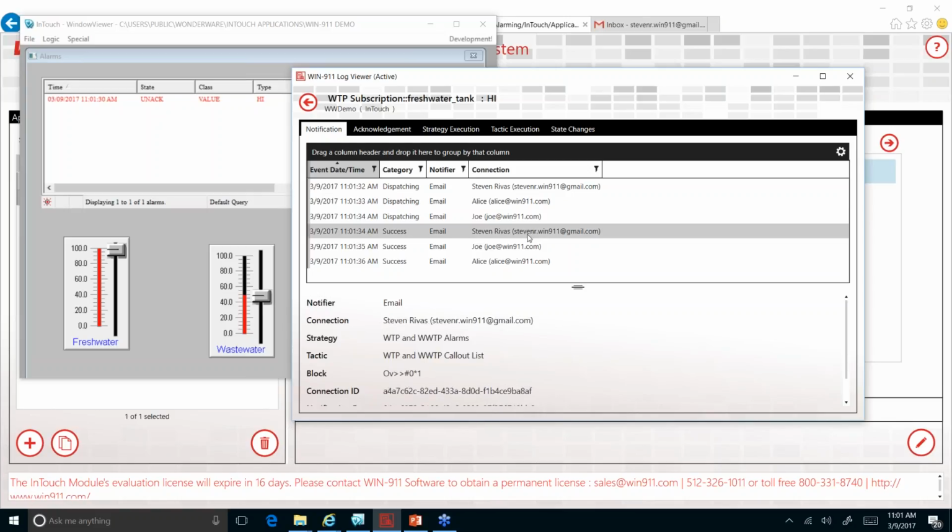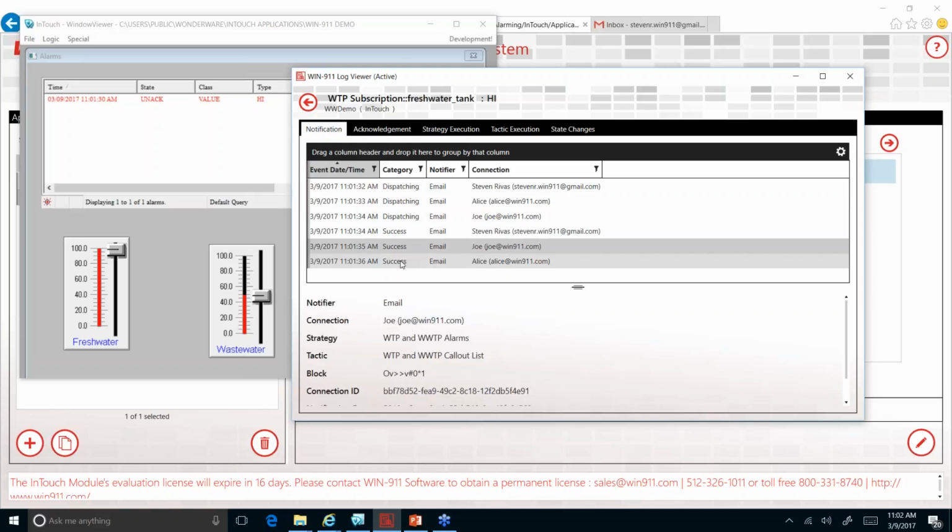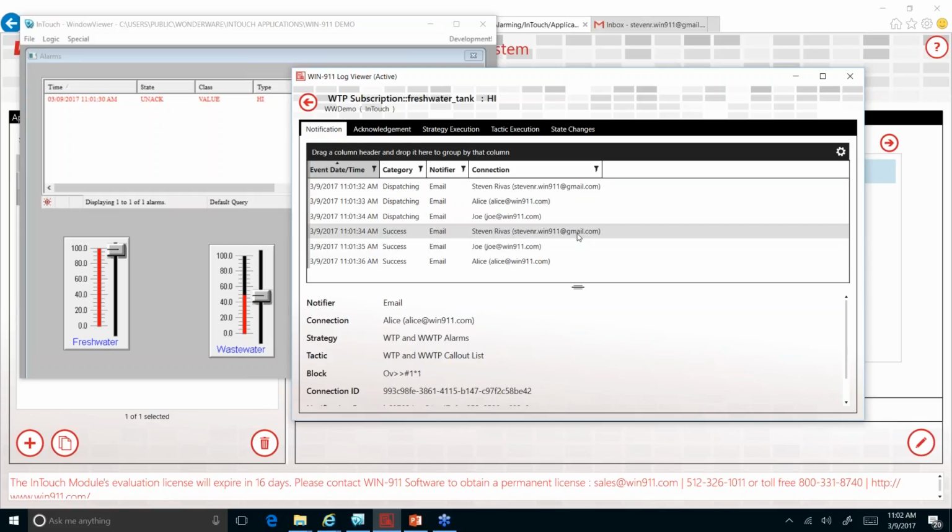When it says success like this, what that means is the email server accepted the message. So success will mean different things for different notifiers. For example, for SMS, success means the modem accepted it. Voice means somebody heard the message on the phone. They actually heard it. And for Mobile 911, it's successful when the Mobile 911 server accepts it.